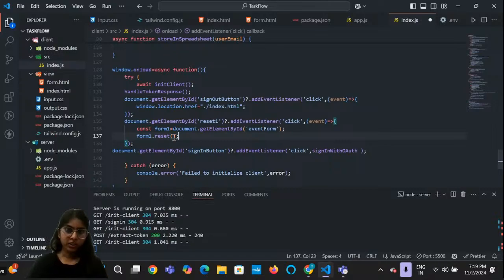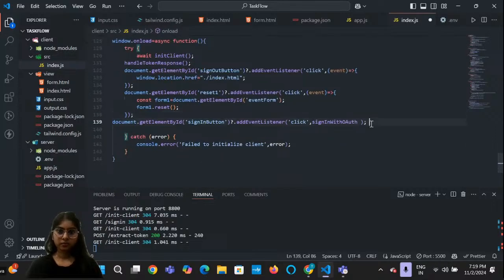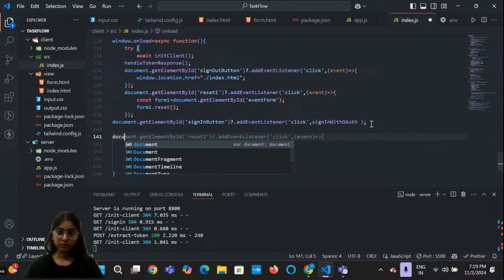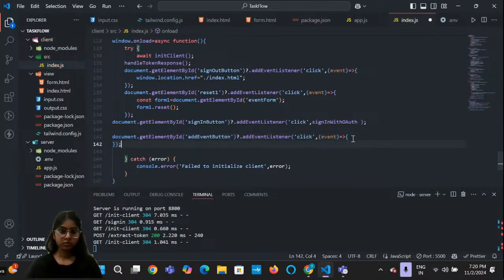Form dot reset. So after this, we will try to get the data now. Document dot getElementById, not reset, but add event button. So on clicking add event, I want this thing to be functional.